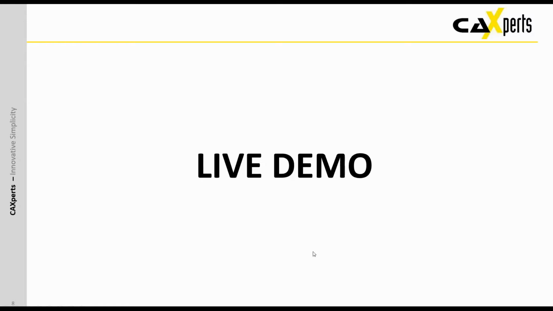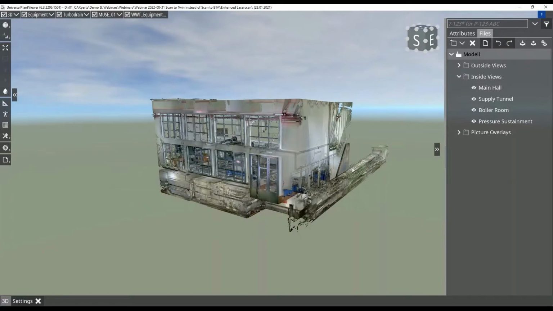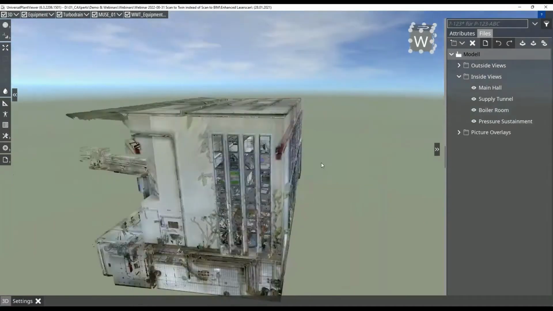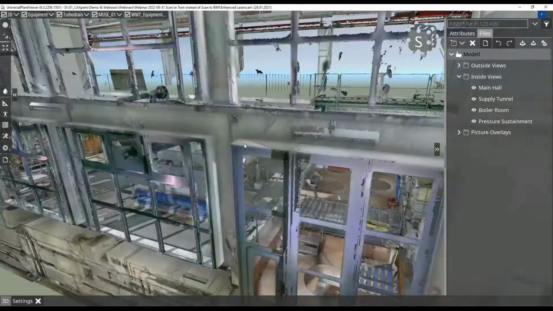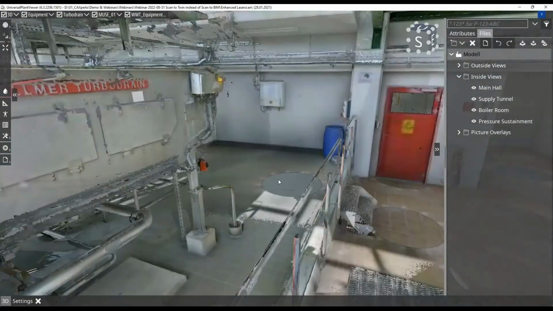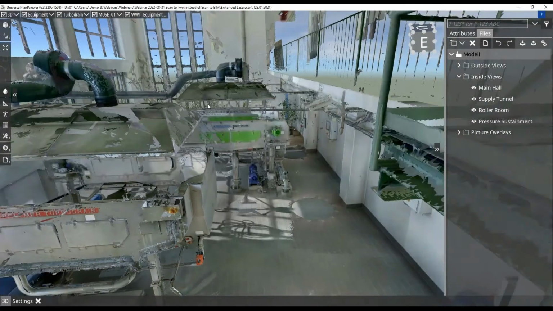So after we've talked a lot about it, let's have a quick look into the model itself with a live demo. Let me switch to the model. Here we have an asset that's been completely scanned from the inside, as you can tell, we have no outside walls here. And we've chosen to individualize this as far as documentation was available. Once we go into the building, you can already see we can move easily inside the building.